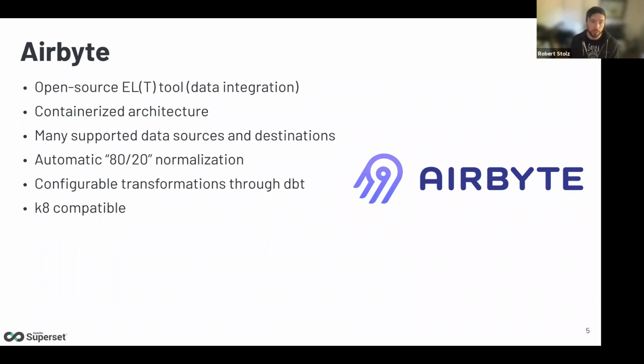doing transformations of data. Also, recently they added the ability to have your own configurable normalizations and transformations through DBT. We are using DBT in this project, but we're not using any of the custom transformation of data using DBT through Airbyte. We're using DBT on its own as part of the stack.